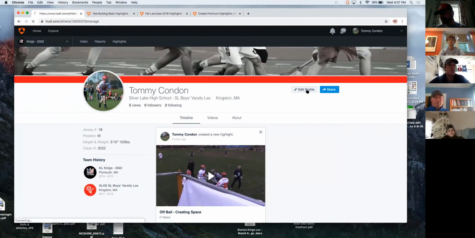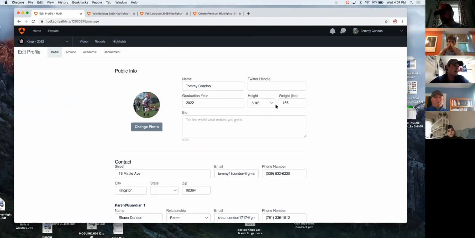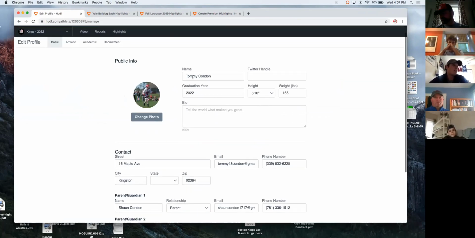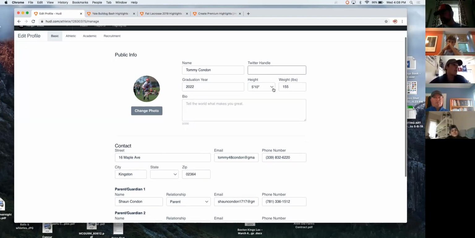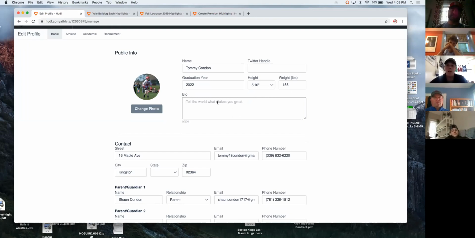So you're going to click this edit profile. From there, fill in your name, your social media handle. I recommend if you think there is stuff on there you don't want a coach to see, don't put that on there and clean up your social media. Your graduation year, height, weight. You can put a little bio, tell us a little about yourself.